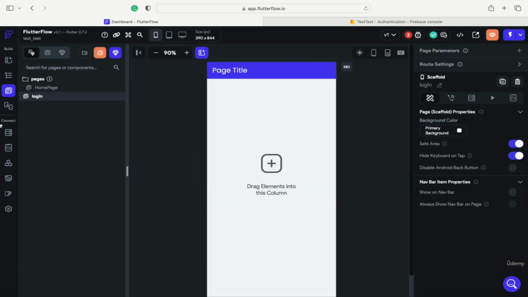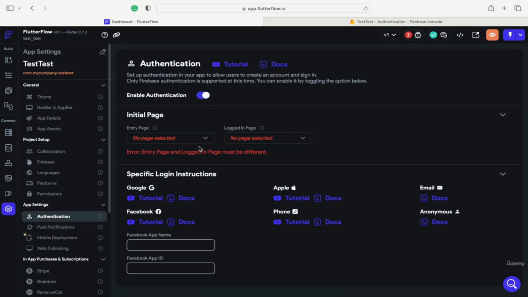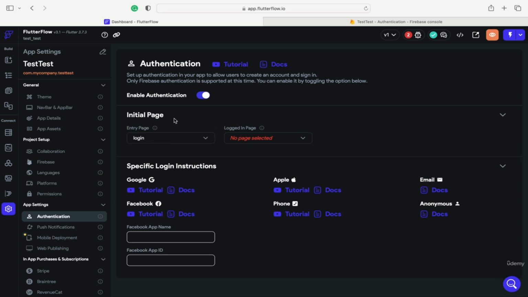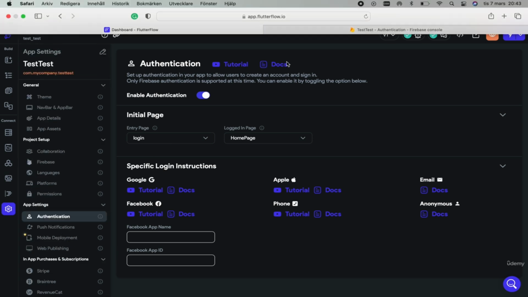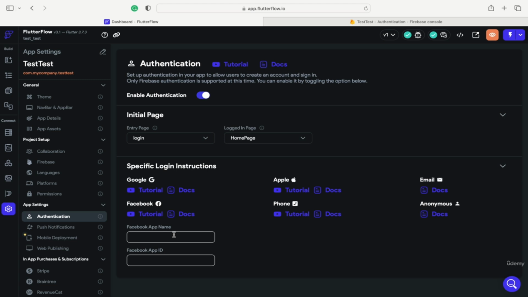And perfect. So we go back to our authentication and we say the entry page will be the login. That's the first page you get when you open the app. And when you already are logged in as a user, you will go to home page. Perfect. Now we have made the first step and we have set up our app. Let's see if I missed something.